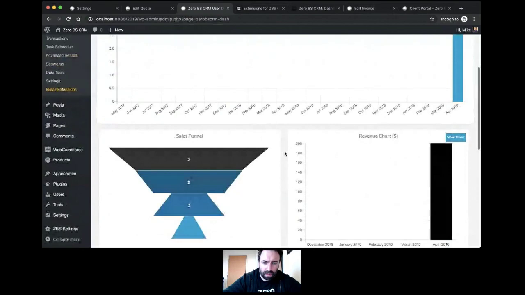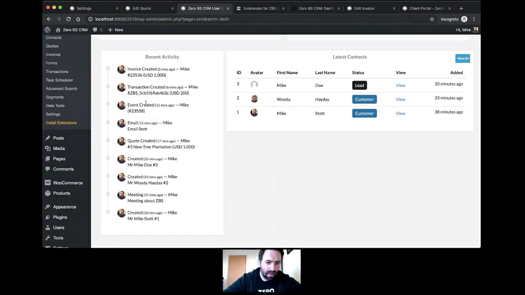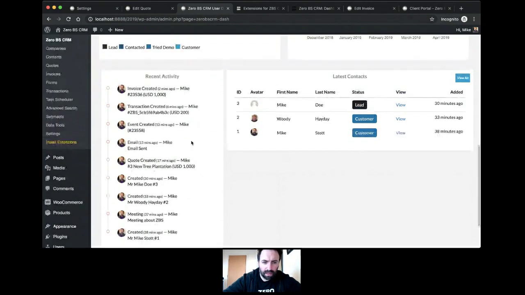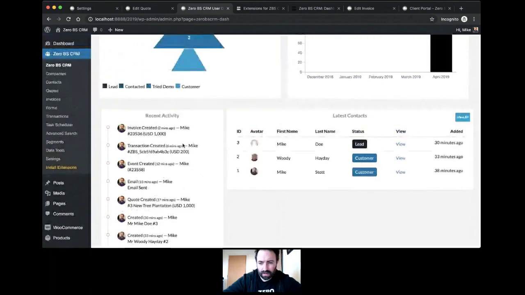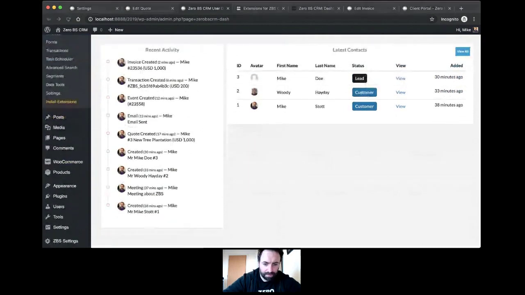So this is the dashboard. Again, you can see the latest contacts and the various recent activity, so you can see effectively what's happened in this. I created myself. I had a bit of a meeting about it. Then I created Woody and then Mike. I did that quote about the trees. I sent an email. I created an event, and then a transaction and an invoice. So that's giving you a little bit of flavour of this activity log. This shows you from the CRM what's going on and by who. That's useful to see if you're managing a bigger CRM, because it's just me running through a simple demo.